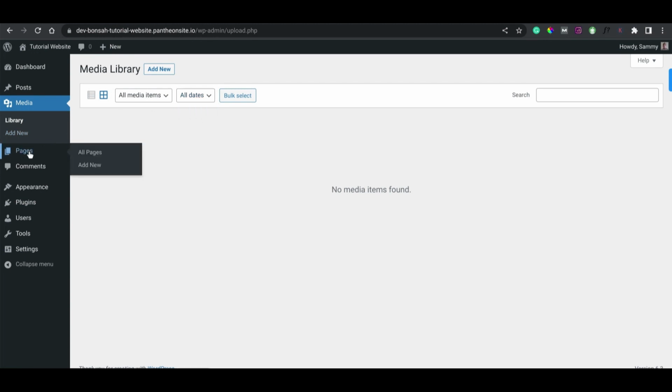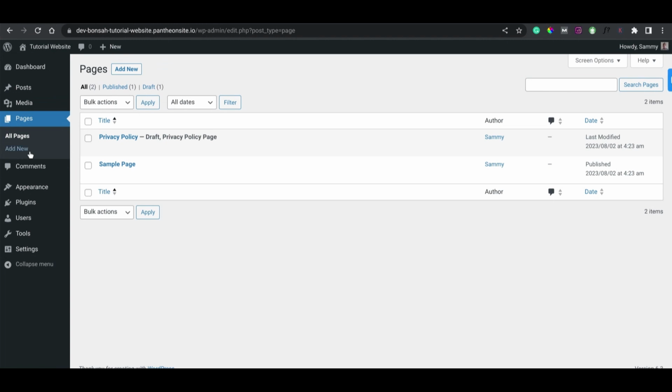Next is pages. This is where you can manage all your pages on your website. Pages are usually used to create static content that doesn't change very often, such as About Us page or Contact Us page. In the Pages section, you can view all your existing pages, add new pages, edit or delete the existing ones.